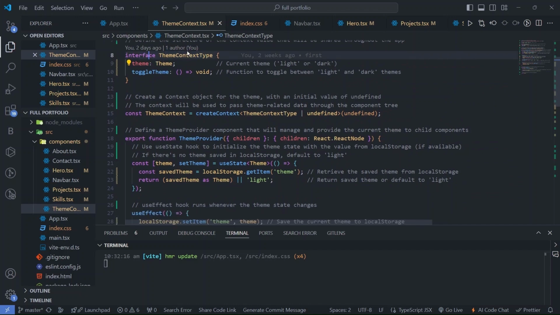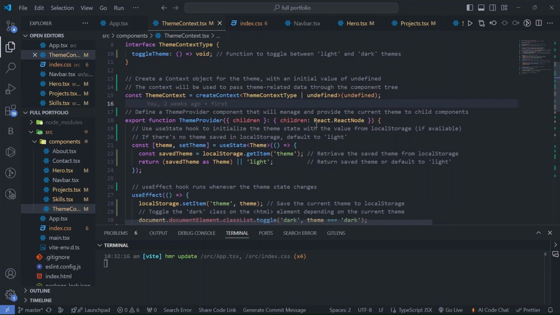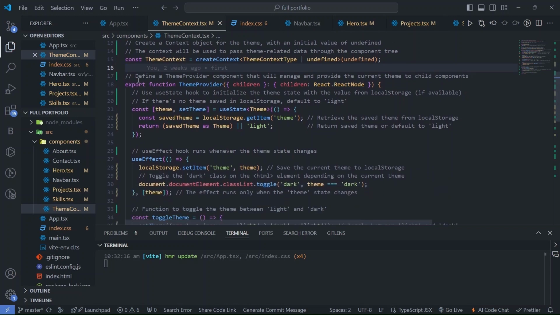Now we want to use it here. You can just place it here, and here use the or operator. If it is not this type, it will be undefined. And initially also it is undefined. We don't know what type of theme it is, so initially it will be undefined.